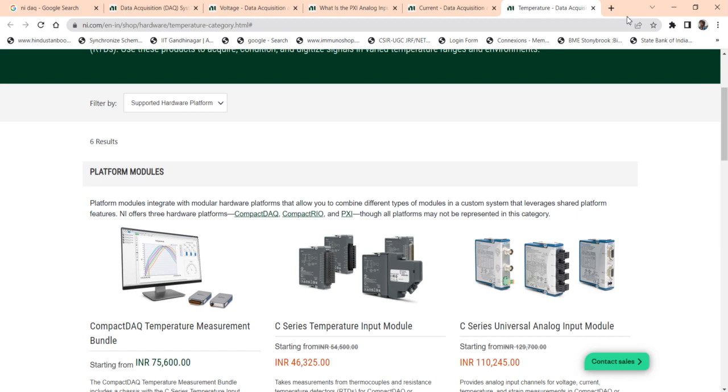Now, you can use Arduino also for some sort of data acquisition system. But there is a very big disadvantage with Arduino: it cannot measure high frequency data. Using Arduino, you cannot measure high frequency data.